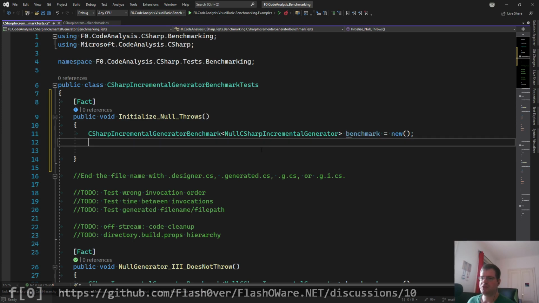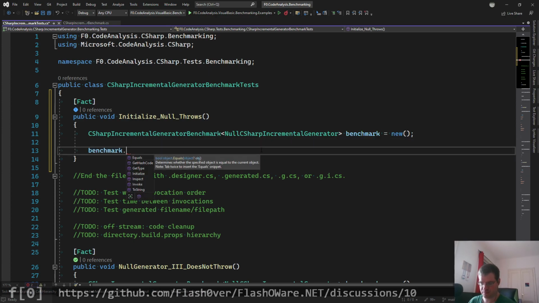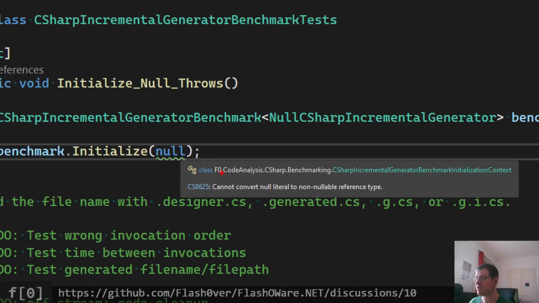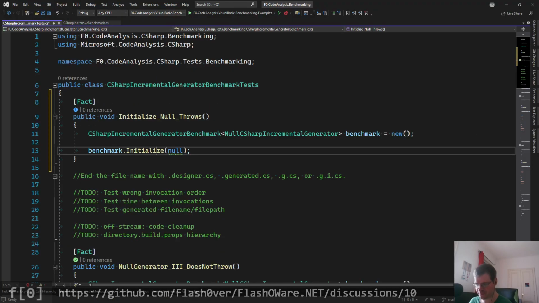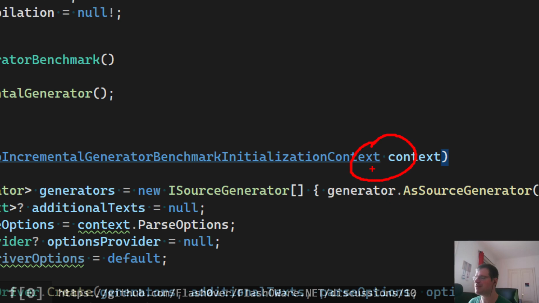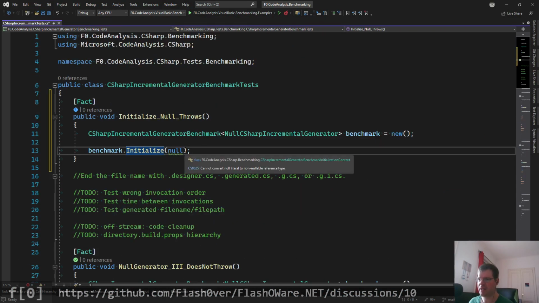And let's say benchmark.Initialize. If we pass in null, we actually get a warning because we enabled nullable reference types and we declared this options type to be passed as the C# incremental generator benchmark initialization context. We declare this as non-nullable, so there is no question mark. But in this test, I actually want it to fail, so I will suppress the warning with the null-forgiving operator. And this is an action.